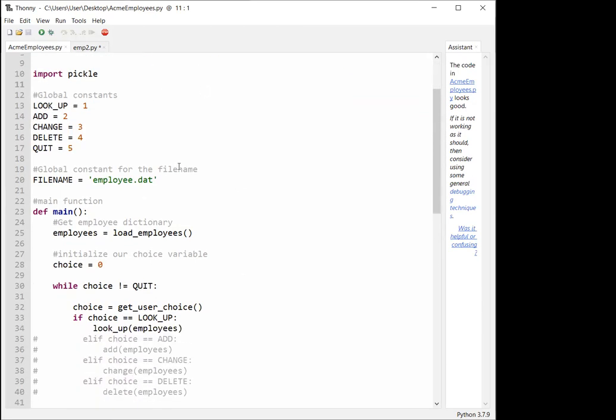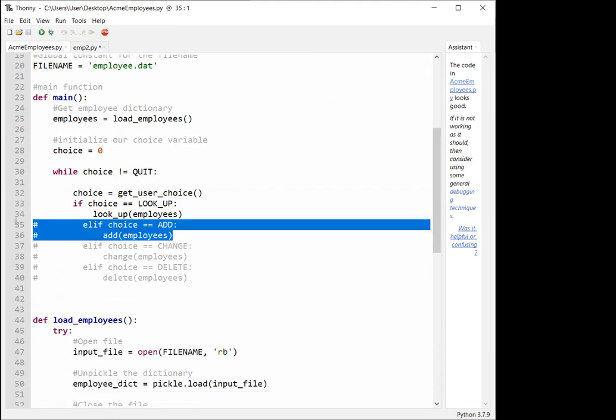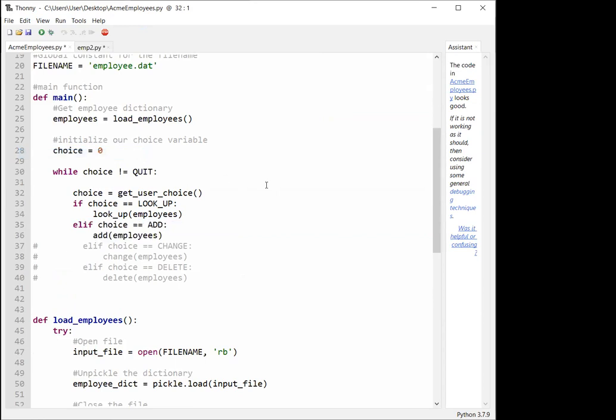Okay, is everybody good? They found the file. Okay, you should be able to see me again. I'm going to just go ahead and comment out my add. And I'm going to go ahead and add a method down below.